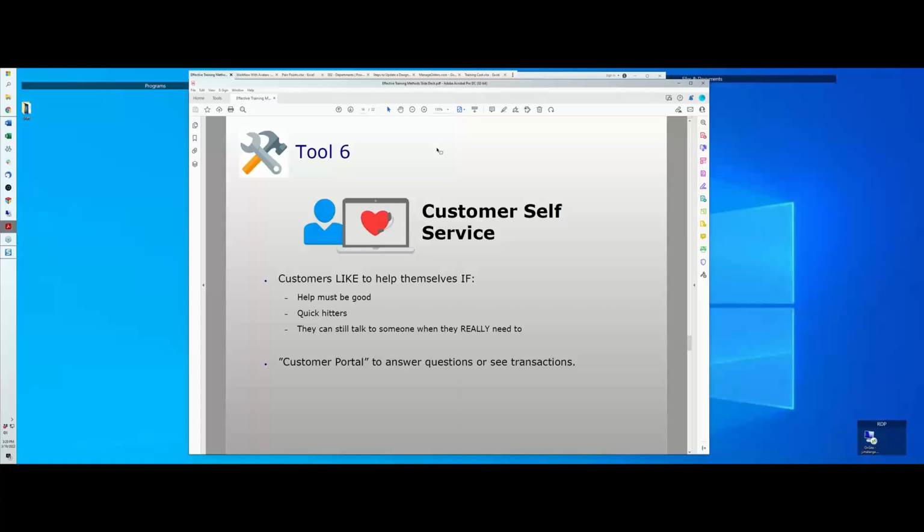The help must be good. If you give them help, it can be good. It should be quick hitter information. And then lastly, if they really need to talk to someone, just like with Amazon, they should be able to.